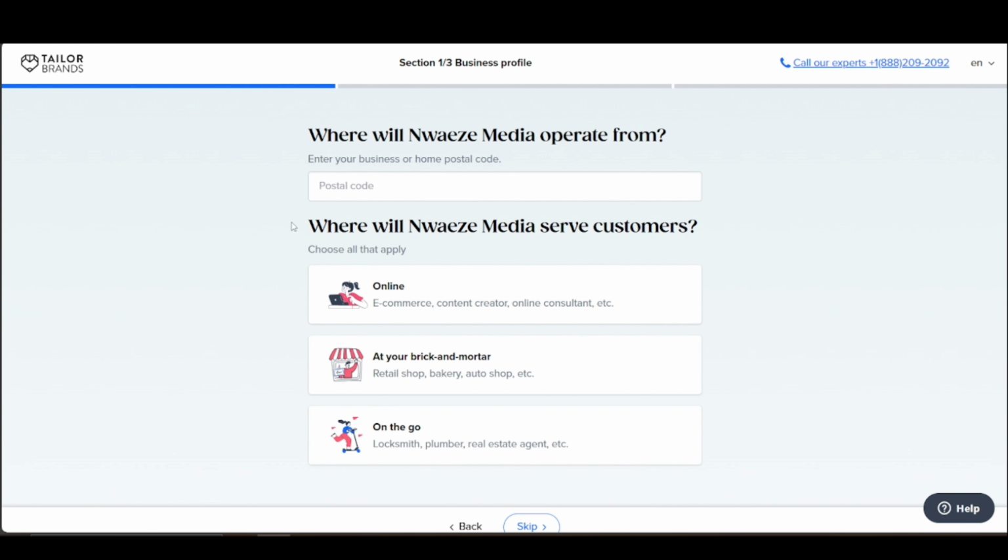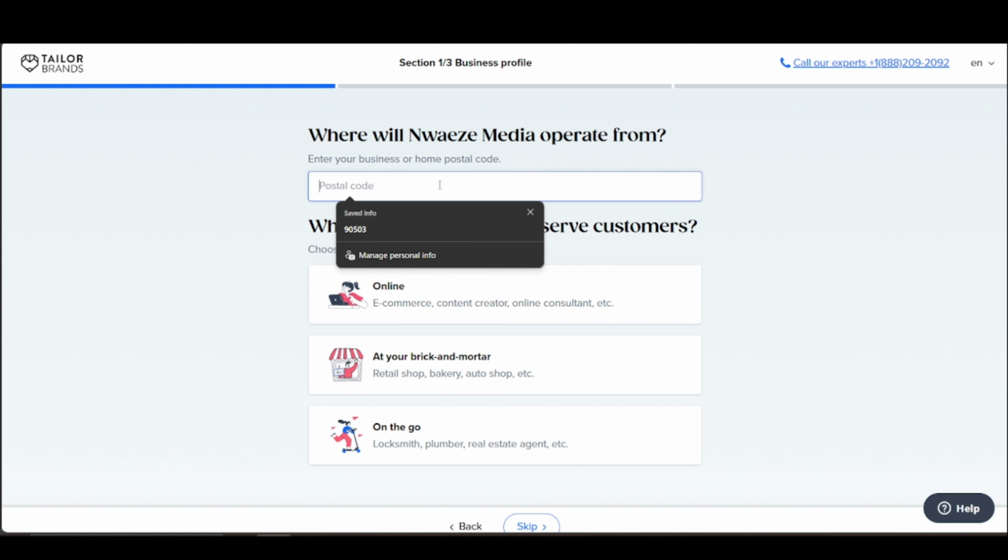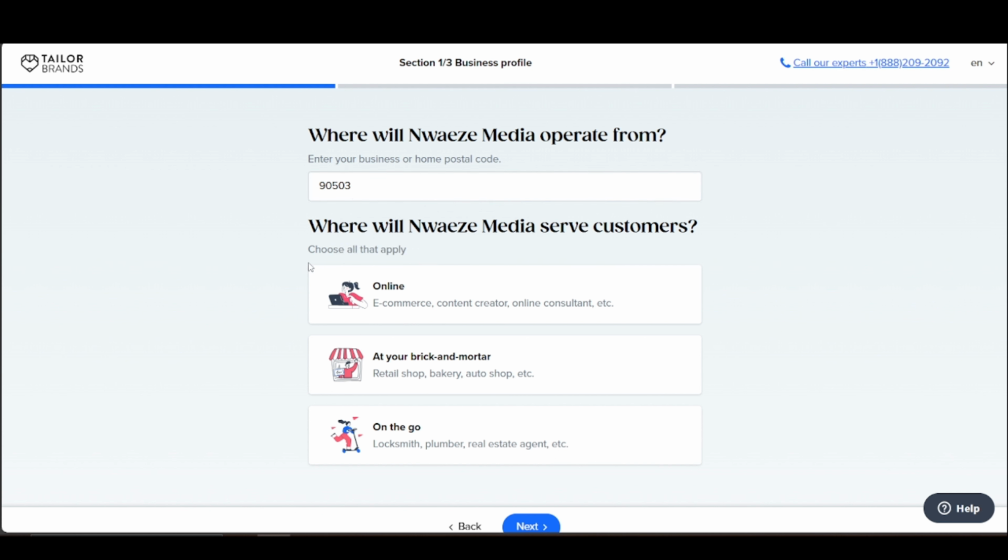Now, once you click on next, where will Nwaeze Media operate? Now, enter your business or home postal code. What is the postal code for your business? Mine is California, and the postal code is 90503. Yes, so I'm going to enter it.